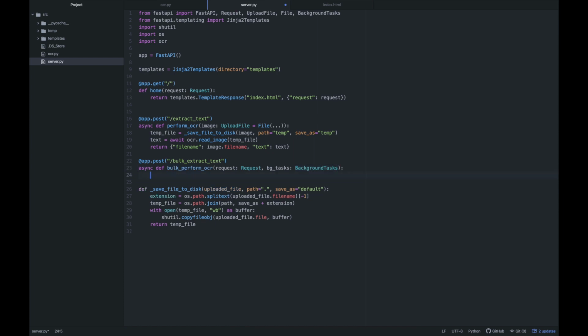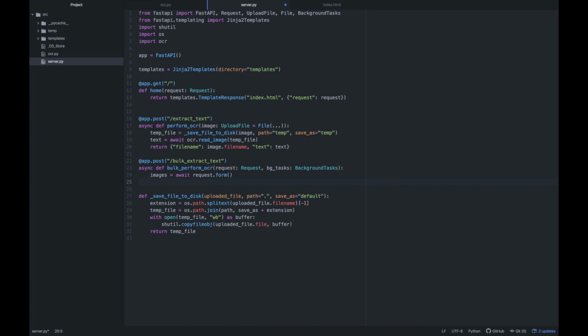So inside this function, we will use the request object to get all the images. So I will say images equals await request.form. Again, I'm doing await over here because this extraction of the form data from the request might take a long time. So just in case, we're adding an await over there. And once we do have the images, we can iterate over them and save them to disk and then also schedule the OCR to be run on them in the background.